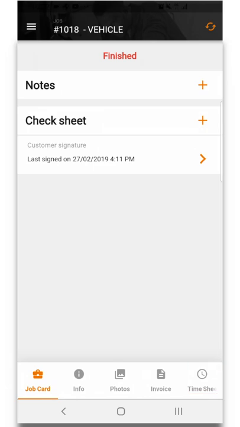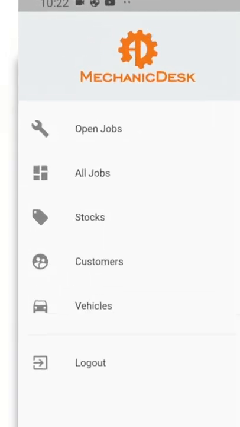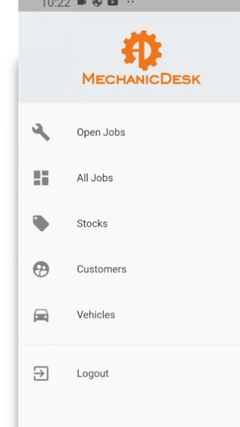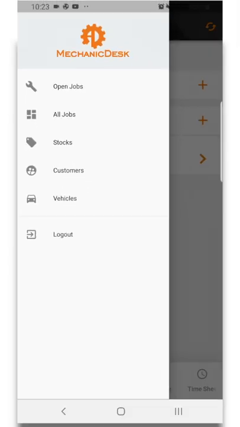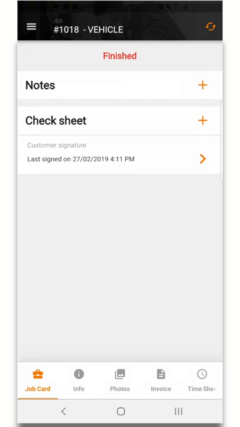At the top left of the screen is the drawer menu, where you can see customer details, stocks, as well as open and all jobs. So if you need to quickly look up information of a customer, vehicle or stock, such as pricing, you can look them up here. There's much more to the mobile app and we continue to add more features to it.